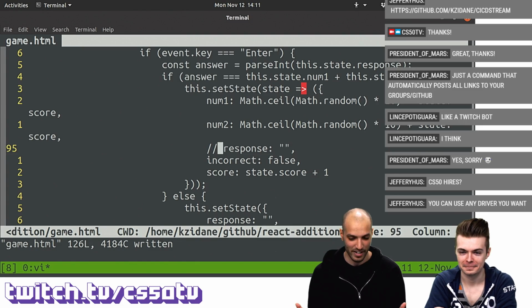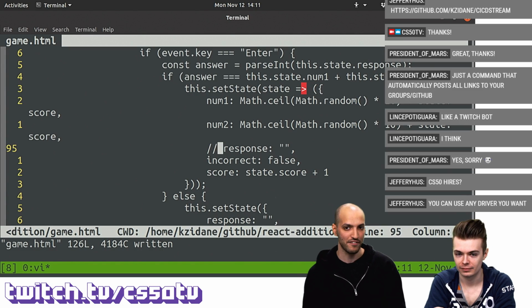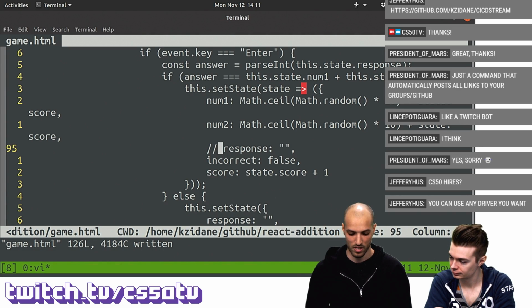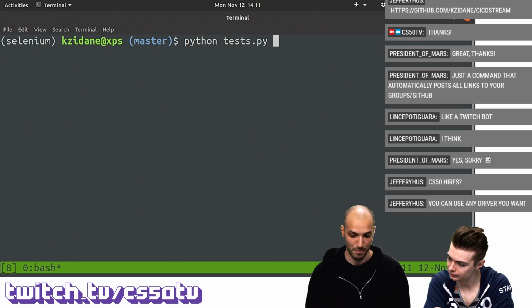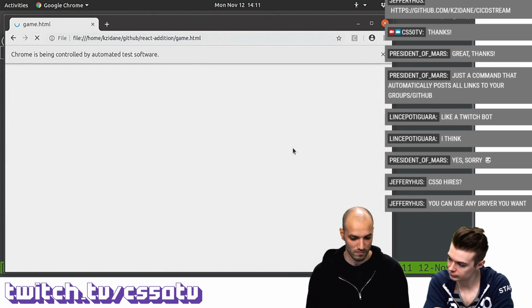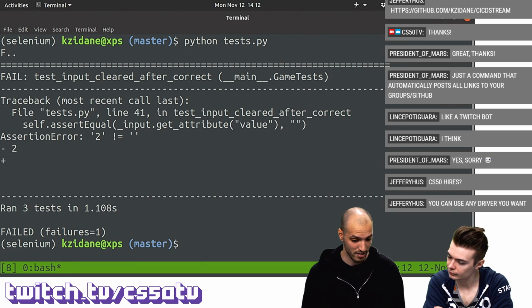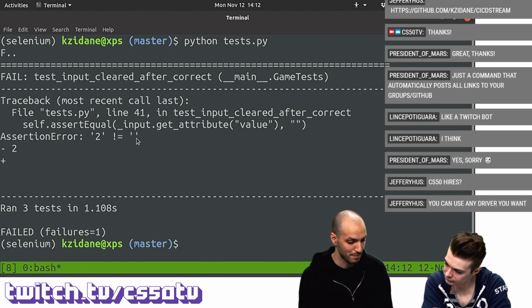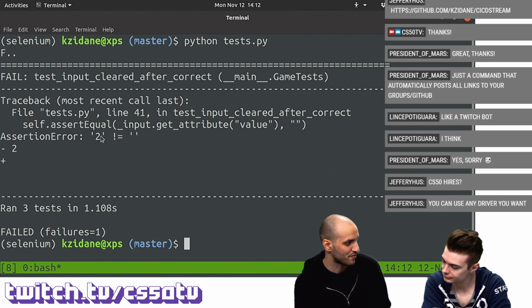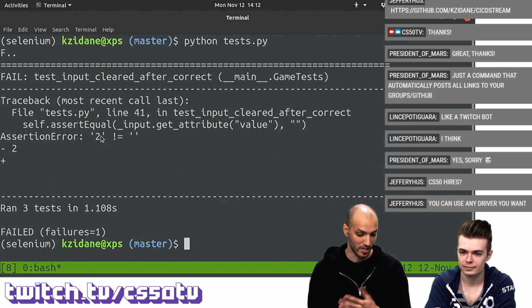Okay, so I commented out this line here, which clears the input field after a correct response. I'm just breaking it intentionally. So let's see what happens if I run the test again. A bunch of crazy things happen again. And then if I check, it's telling me that it expected the value of the input field to be empty, but it found 2 in it. So that means that the input field wasn't cleared. In this case, the test failed.